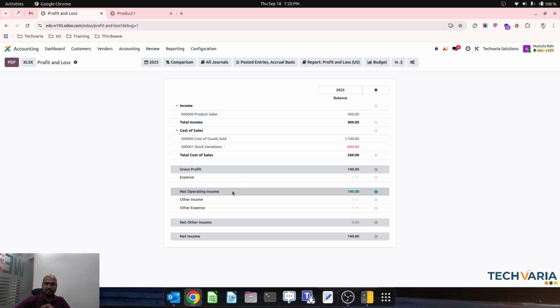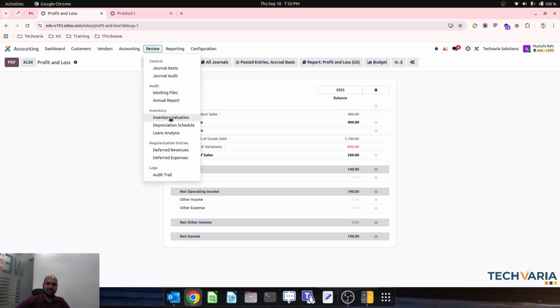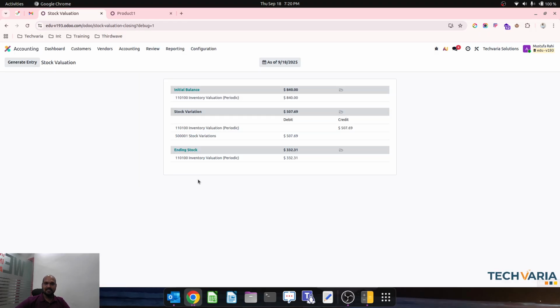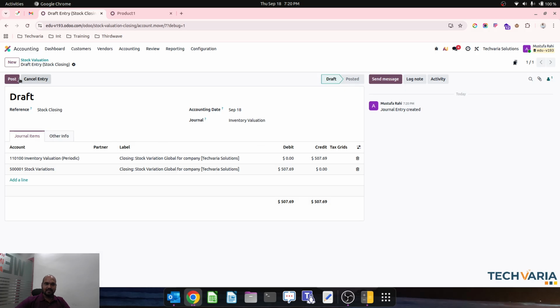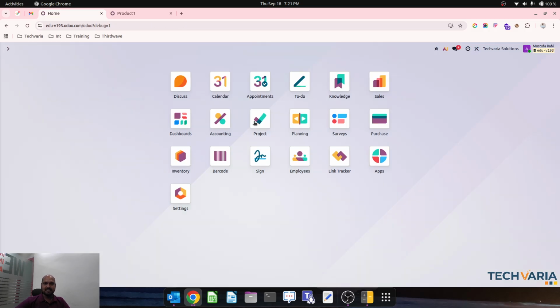So what actually happens, I have also registered my income, then cost of goods sold with those entries. And in this general ledger, you can see custom duty cost is also applied, and then it became this. So if I review inventory valuation and generate the new entry, then my stock is 507.69, worth 3 units right now.